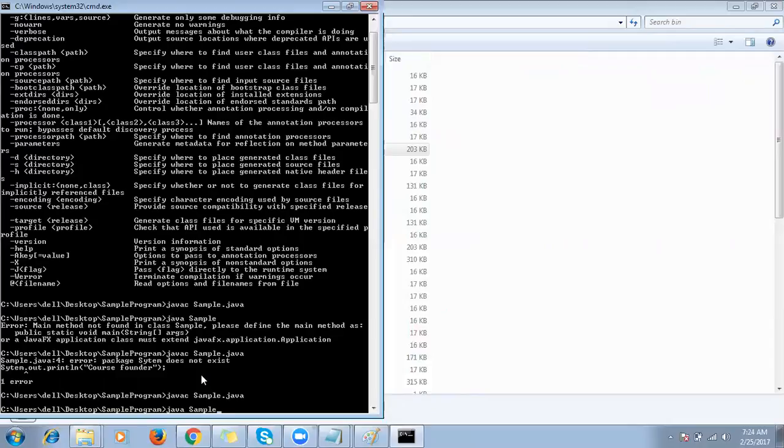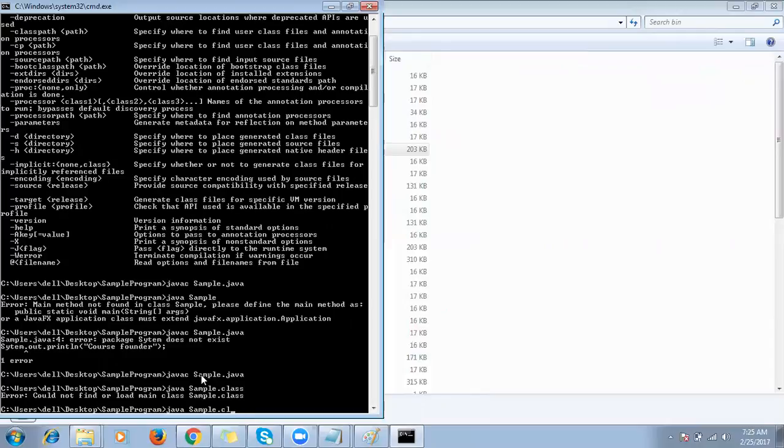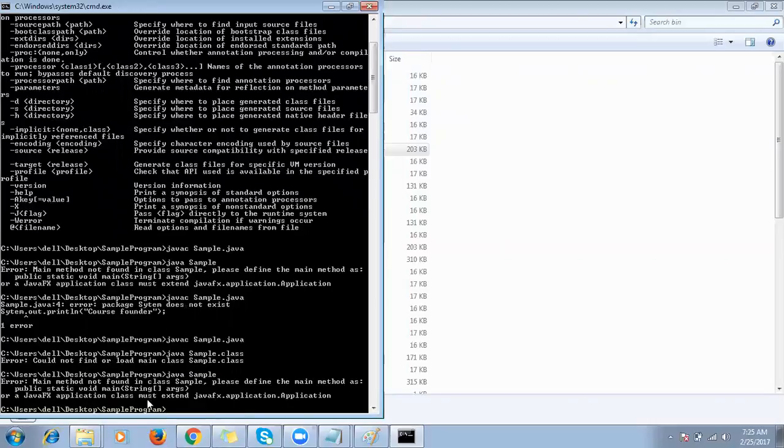sample is the input. You don't need to mention the class here. It's not required. Just mention sample, and it will look for the dot class file. The Java file is not required in our case, because JRE requires only the dot class file. So Java, your dot class file name, and press enter. Again, you see there is a mistake. It's saying main method does not exist, it is before static void main string.